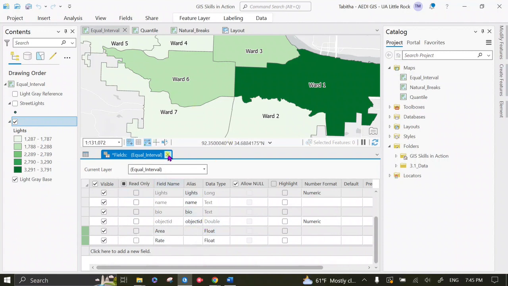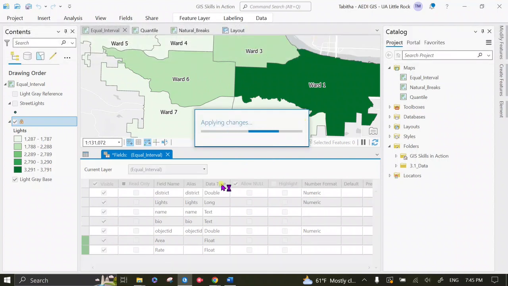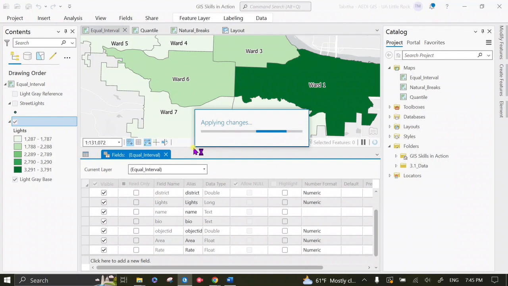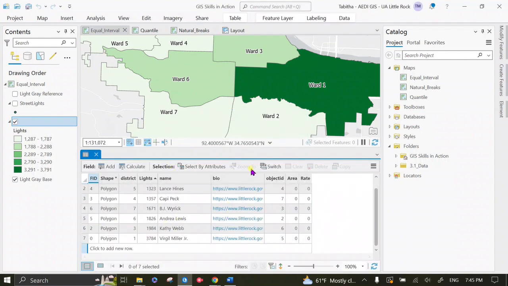And in order to save these 2 fields, you can either click the X here and it will pop up a box asking if you want to save your edits, or you can go to the Field tab up top and find the Save button. Now you can exit out of that field view and it will take you back to the table view, and you can see your 2 new fields over here.